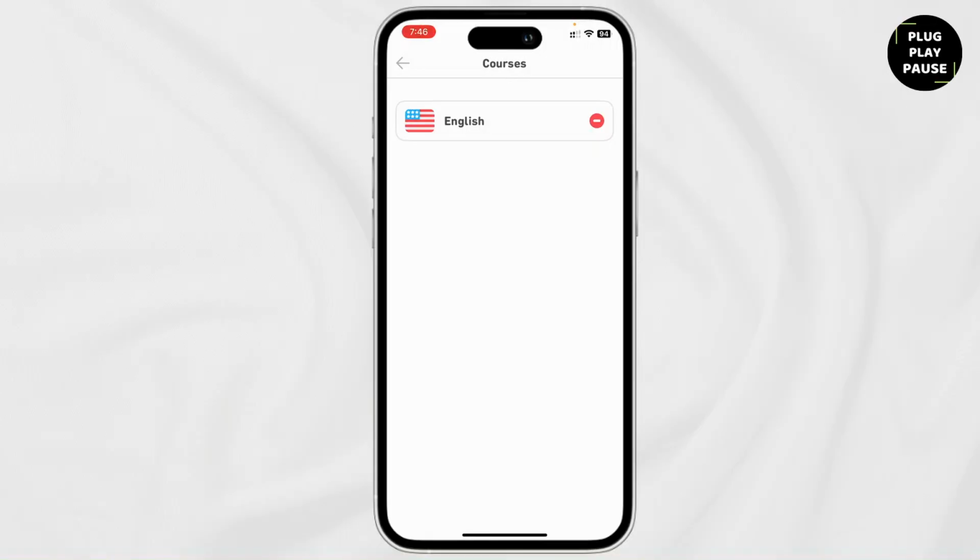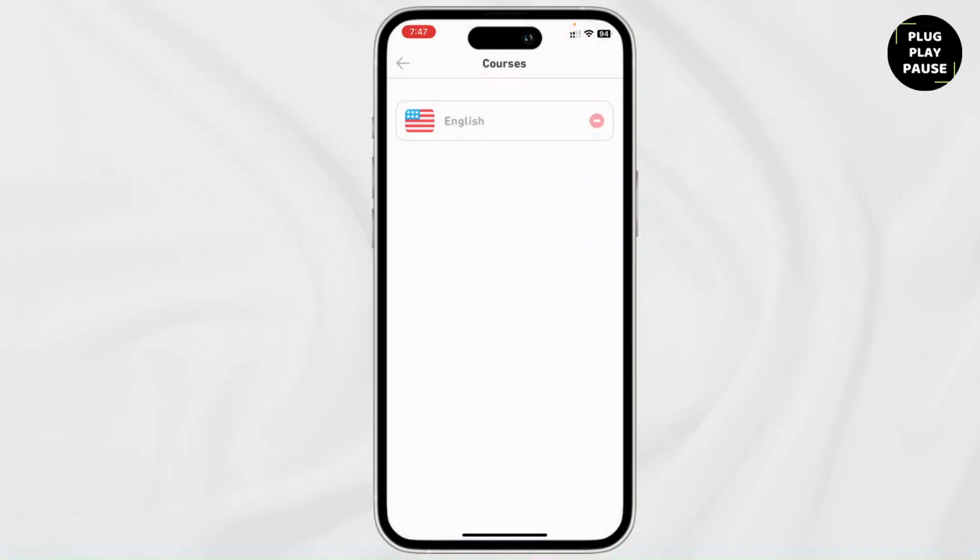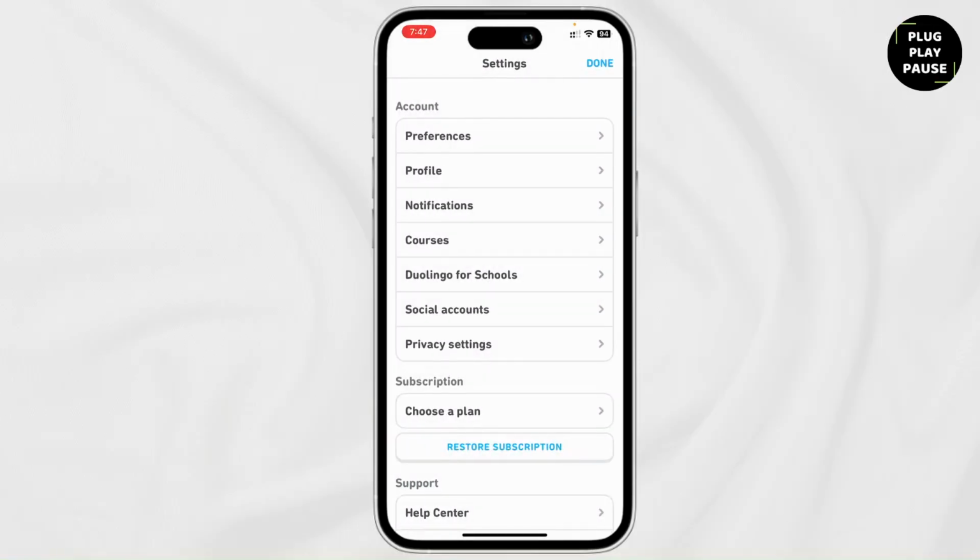And if you want to reset the progress, you'll have to tap on the minus sign with the red circle, and this will reset the whole progress. And if you want to do the course again, you'll have to add that language and start from the beginning. And that's it. It's as simple as that.